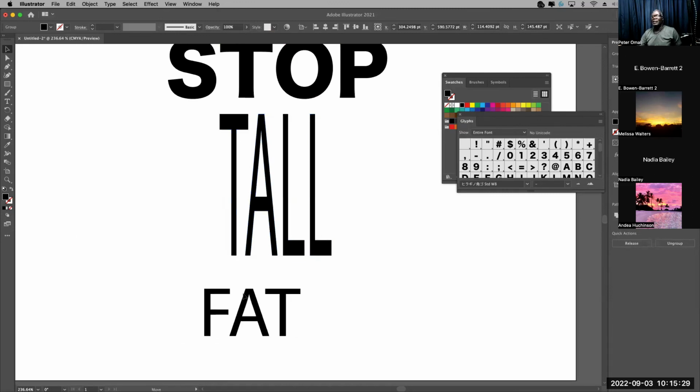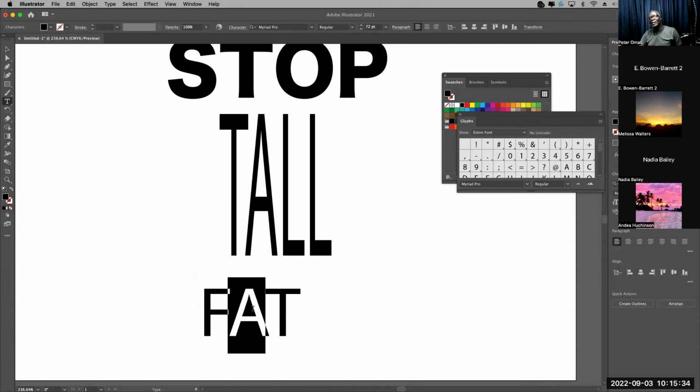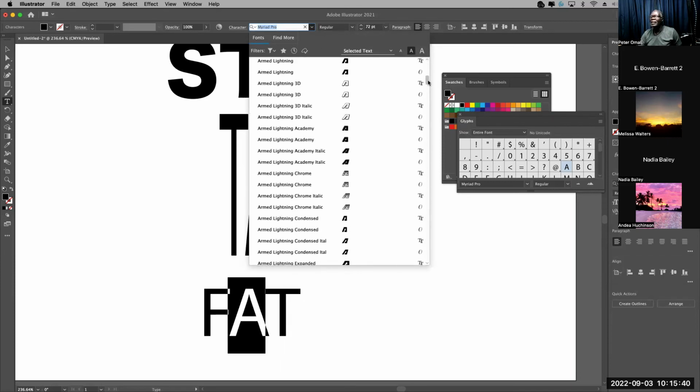What about fat? We can select a rounded type, something that suggests fat.